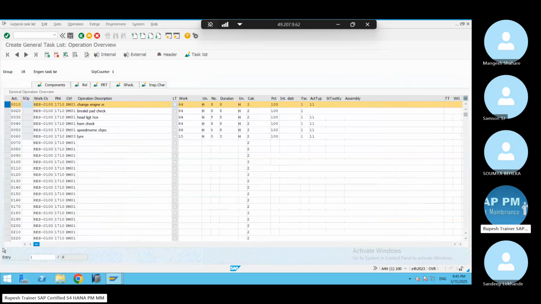So you can do the services also, extra services, and you can add the materials. You can add the PRT. Done. So this is how to create a task list. Anyone have any questions on the task list? Any doubts or questions on the task list?